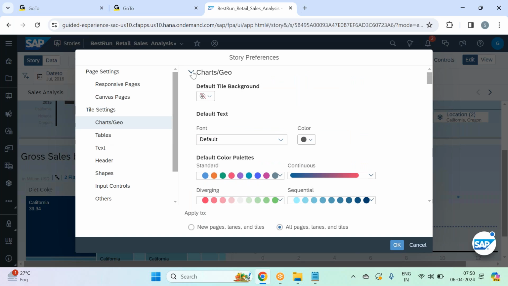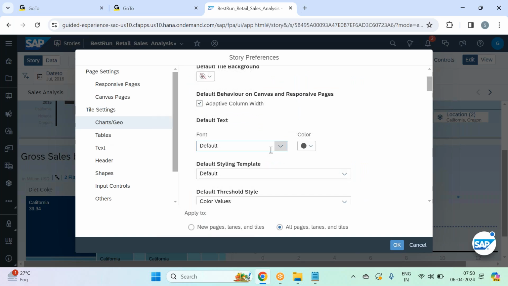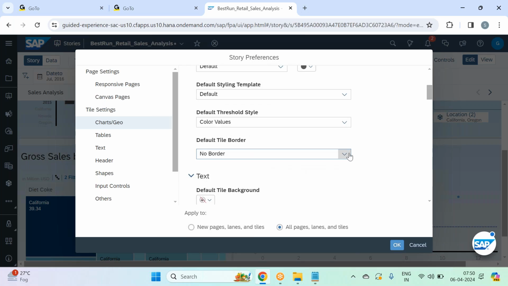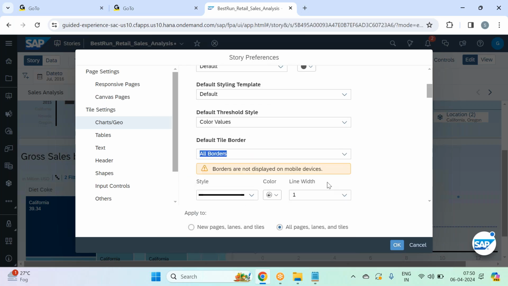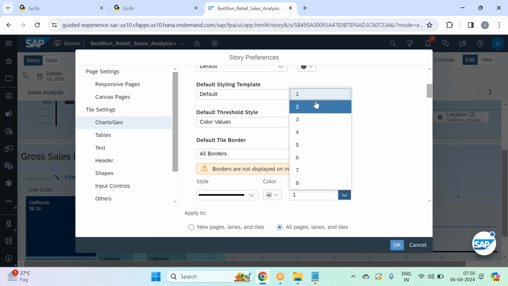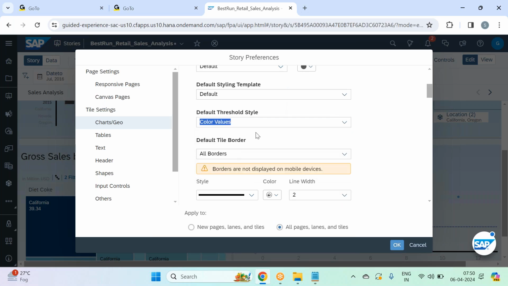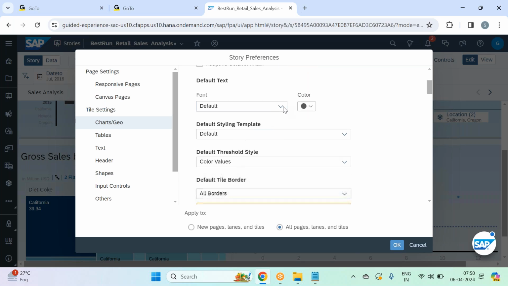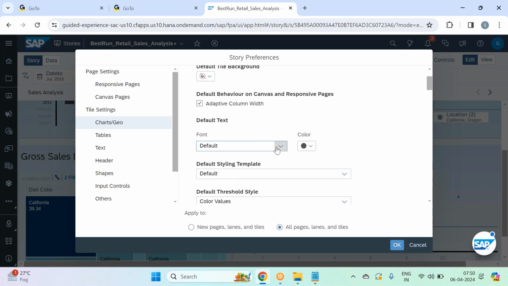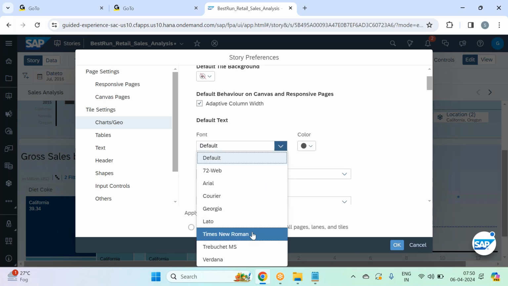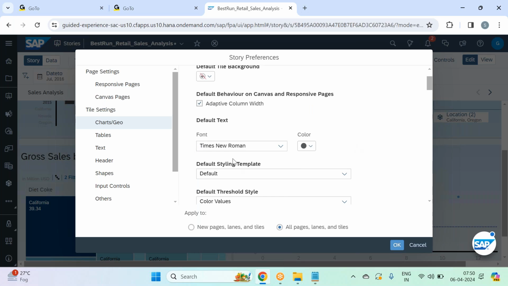For tables, now I go to the tables. For tables also, for the default tile border, I give all borders with 2 pixel width, and for default threshold style I'll go for color values. And in the font, guys, for tables, I want my font by default to be Times New Roman. So the data you see in the tables, you'll see it in Times New Roman.